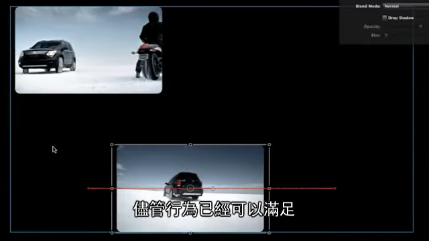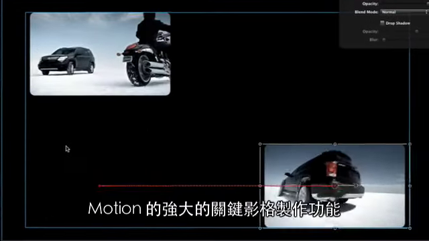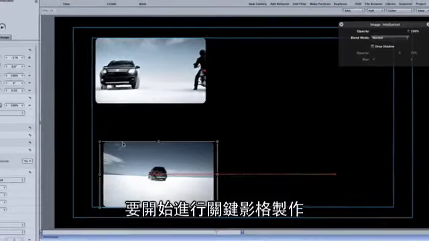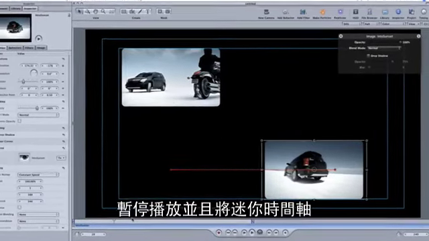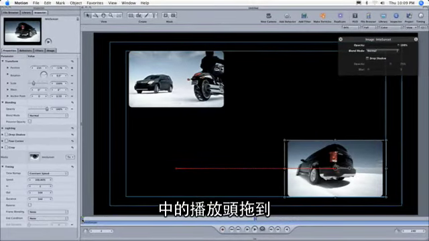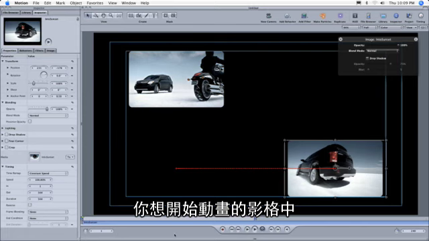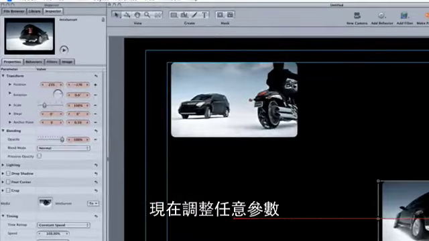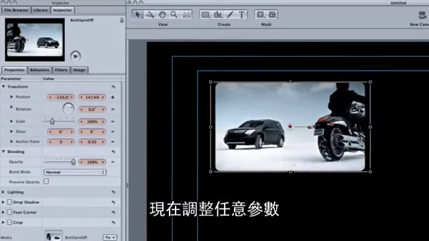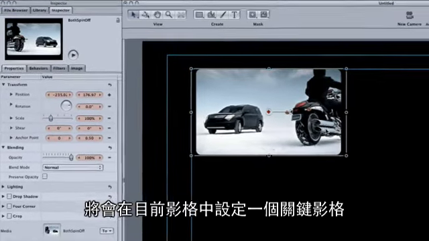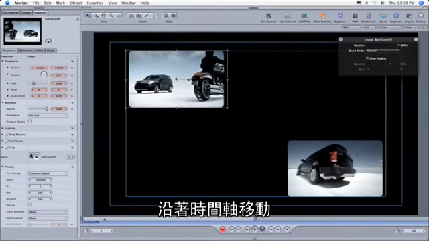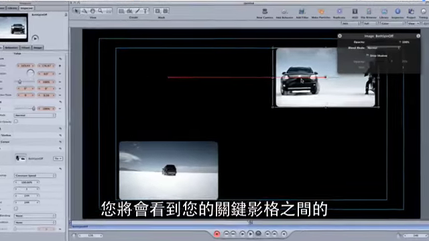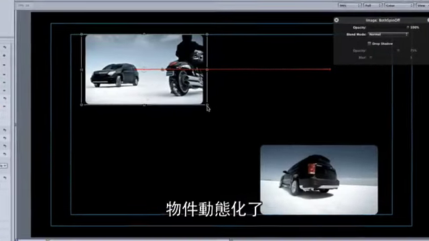While behaviors take care of a wide variety of tasks, Motion's robust keyframing will dial in more specific animations. To begin keyframing, pause playback and drag the playhead in the mini timeline to the frame where you want the animation to start. Click the Record Animation button at the base of the canvas. Now, adjusting any parameter or moving items in the canvas will set a keyframe at the current frame. Move down the timeline and make another adjustment. When you resume playback, you'll see that the object animates between your keyframes.